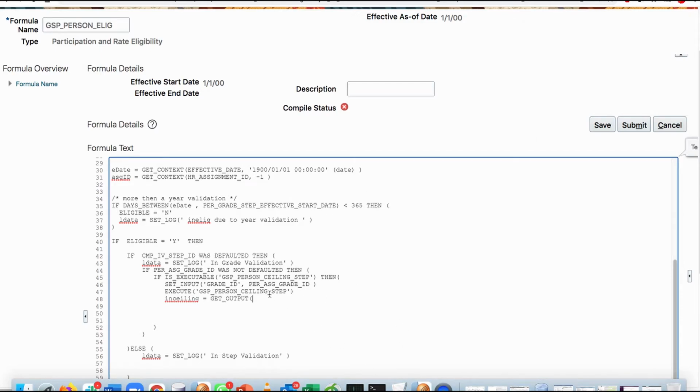In ceiling step. What is the default? No. So basically the person is not in the ceiling step, that is the default. So now I can log that, say in ceiling, in the data set. So it will tell me whether the person is in ceiling or not.